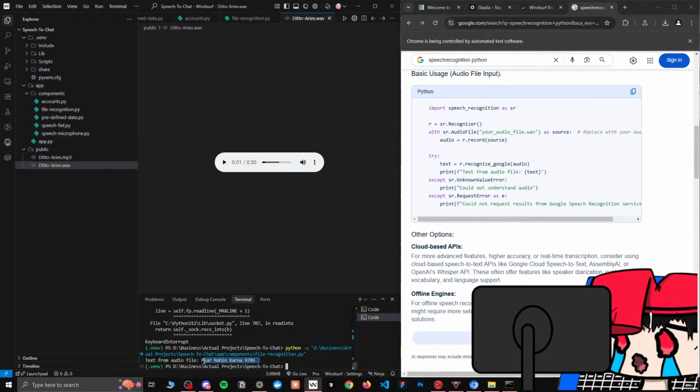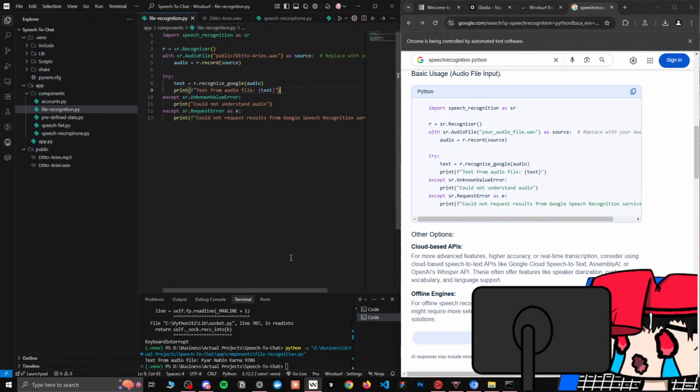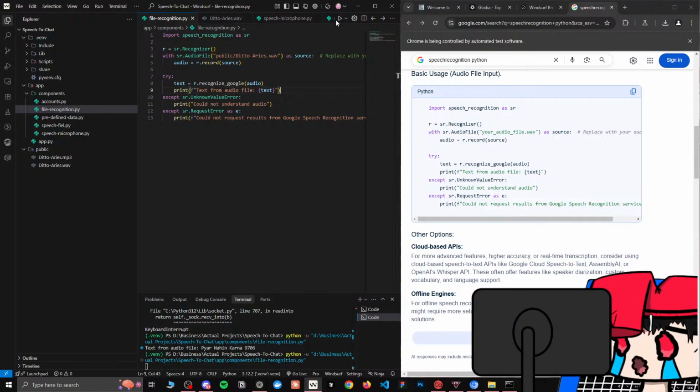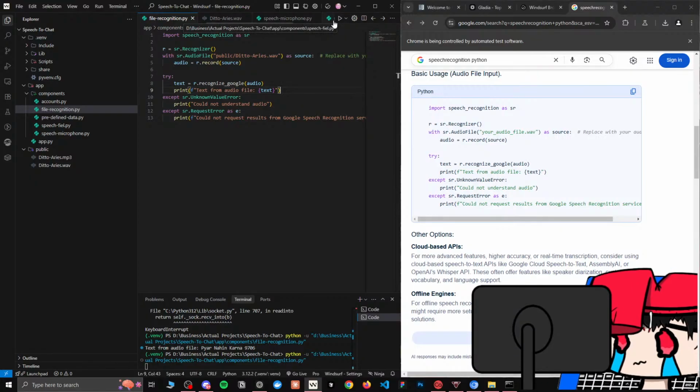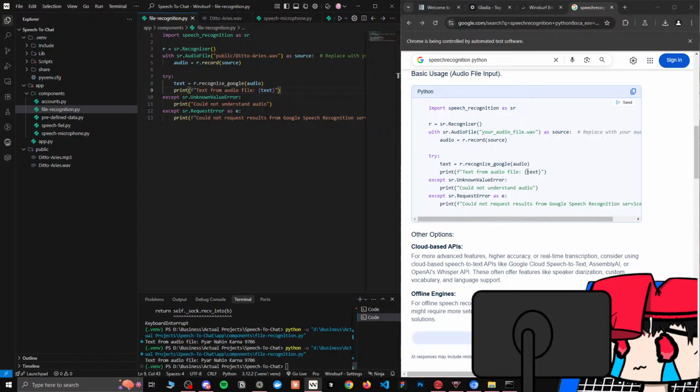What is this? File recognition. Let me see what I did wrong. I did have it right. Maybe I'll try running it again. The model is doing something. Oh, is it just wrong?